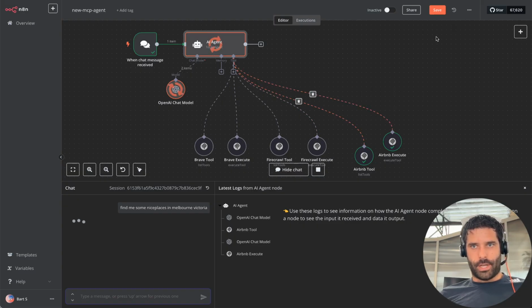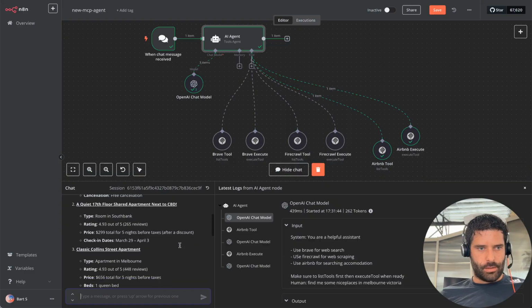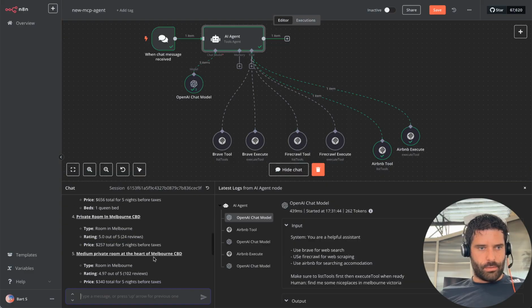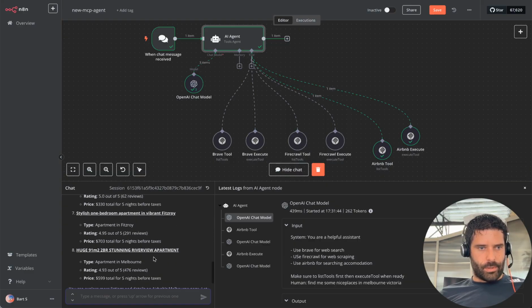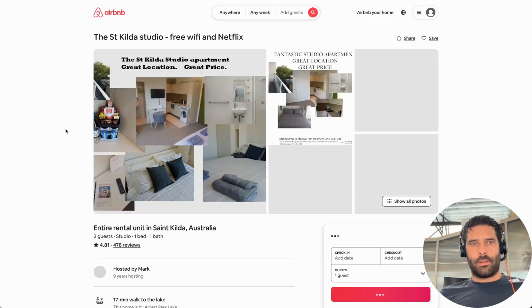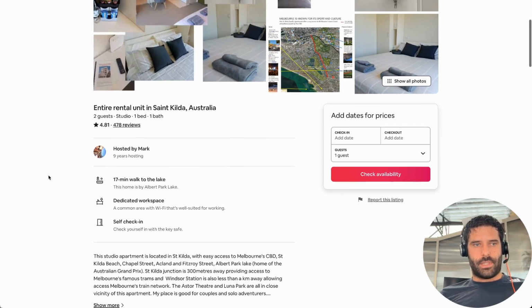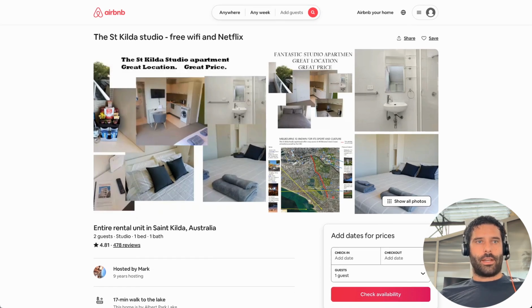Okay, give it a few seconds. Nice. St Kilda Studio. Oh, that's going to be pretty cool. St Kilda. Classic Collins Street. Private room in Melbourne CBD. Okay, let's look at the St Kilda place. Okay, that's pretty neat. Dang. 4.81, 478 reviews. This is cool. All right, nice. Well, guys, there you go.